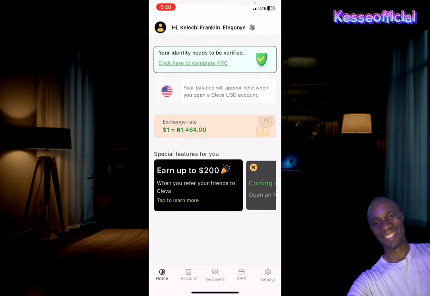Now, take note of what you are going to see here. If you look very closely before you do any transaction, please, this is quite important. Don't just skip this video right now at this point. If you look up here, it says your identity needs to be verified. Click here to complete your KYC. This is very important before you go ahead to create this account. So the first thing you need to do is to complete your KYC verification and all of that.